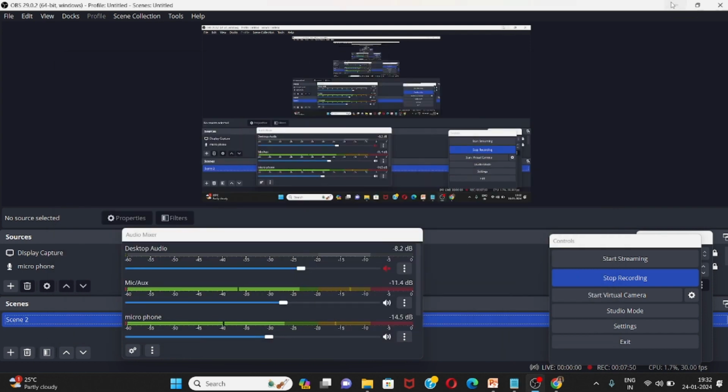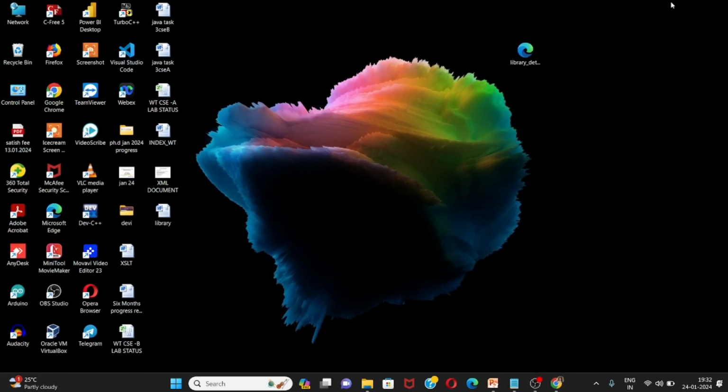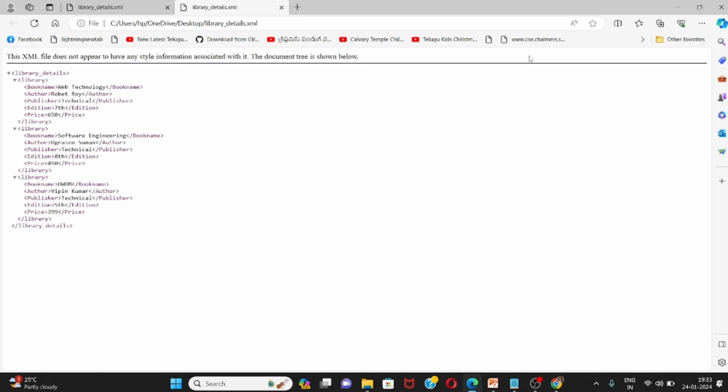So now you can see here, this is my XML file, right? You can see this is my XML file. So I'm going to run it. For that, what we have to do is right click on that XML file and then choose your browser. So I just double click on this. Now you can see here, this is my output.